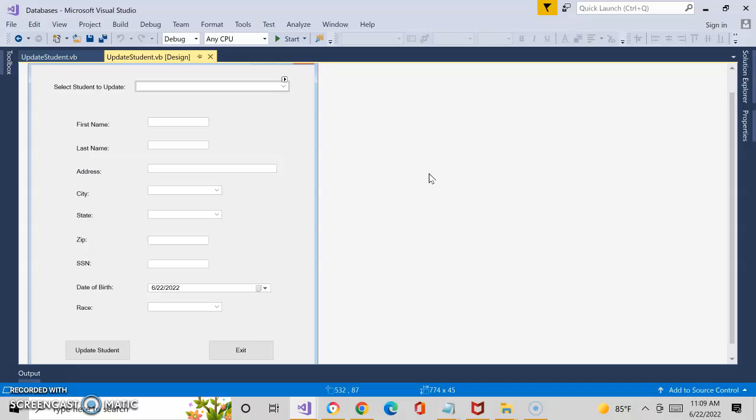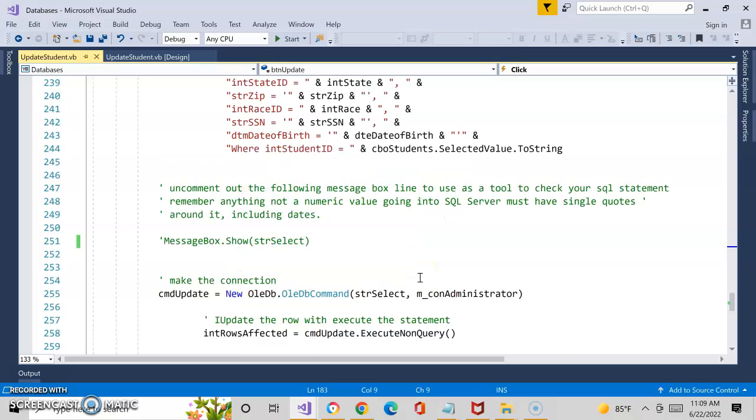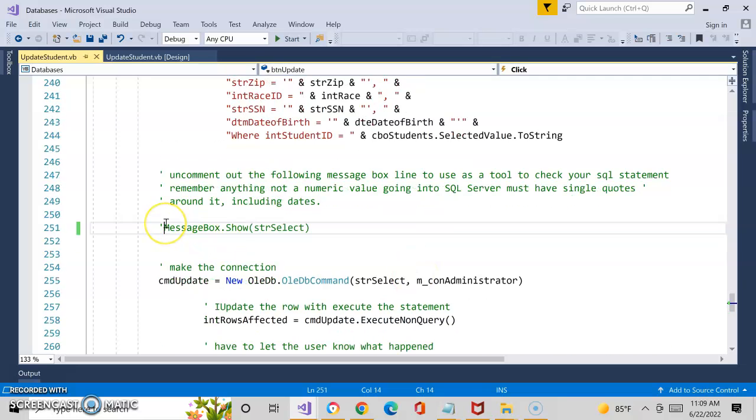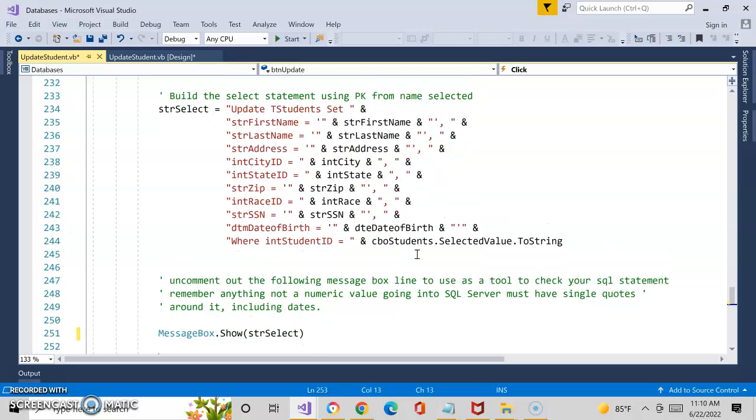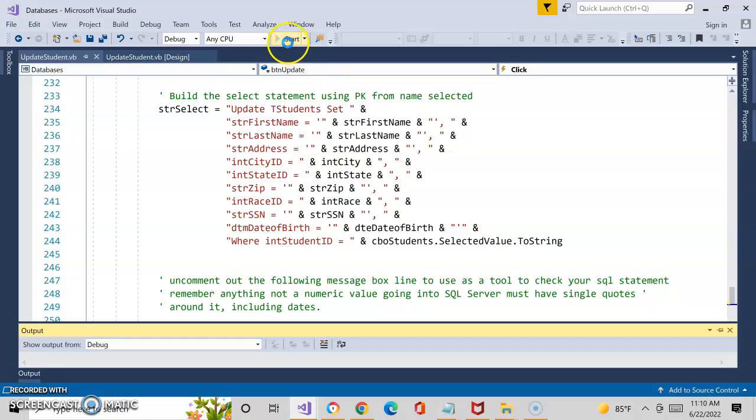Because I had that on there, I have the primary key that was my value member, and I'm going to take that primary key and use it for my update. That's what we're doing, okay? And it all looks good. Once again, I like having this message box here to make sure my update statement looks really good in this case. So let's go ahead and run this one more time.